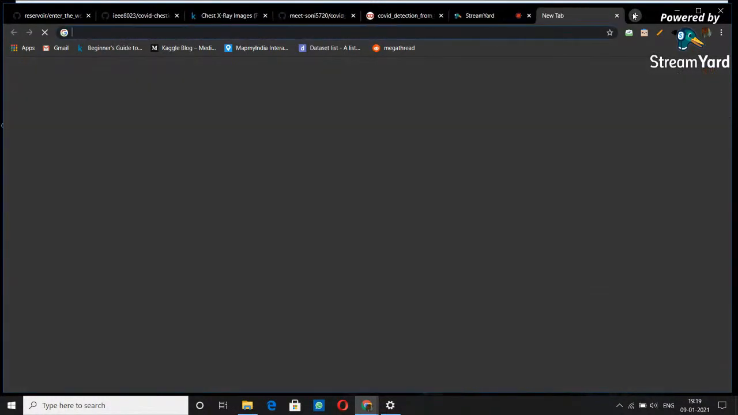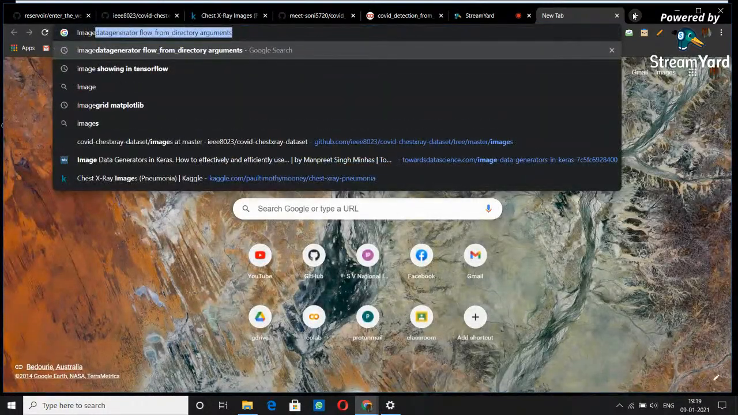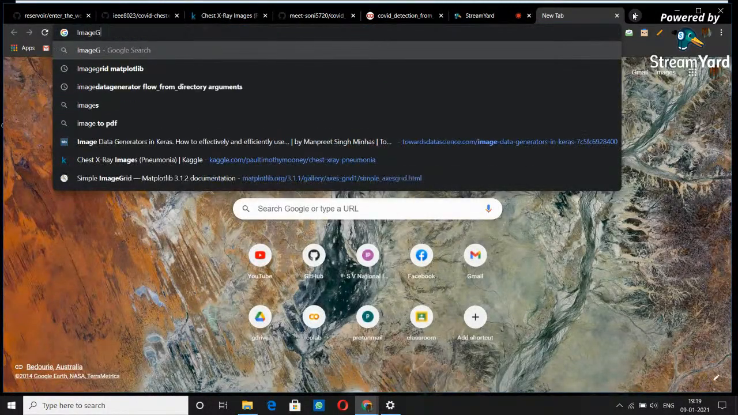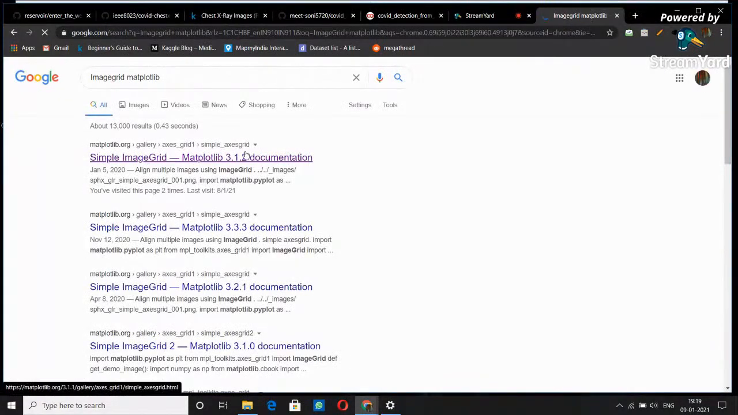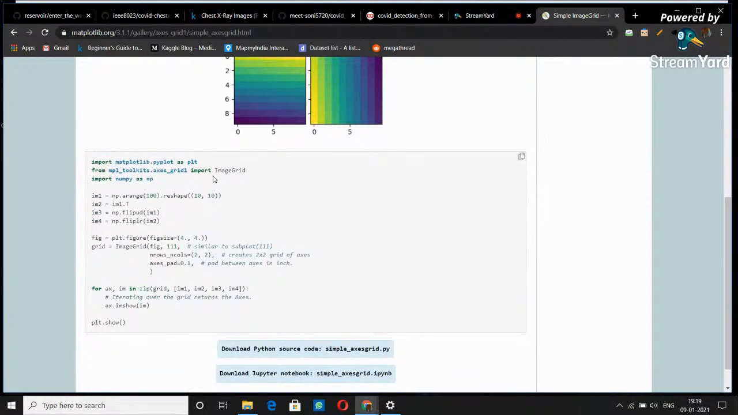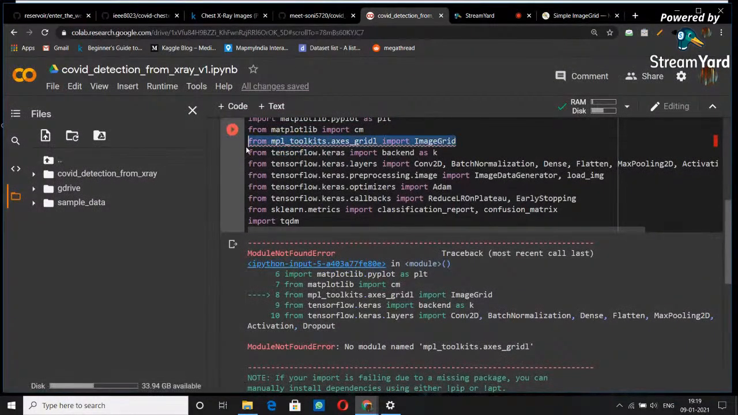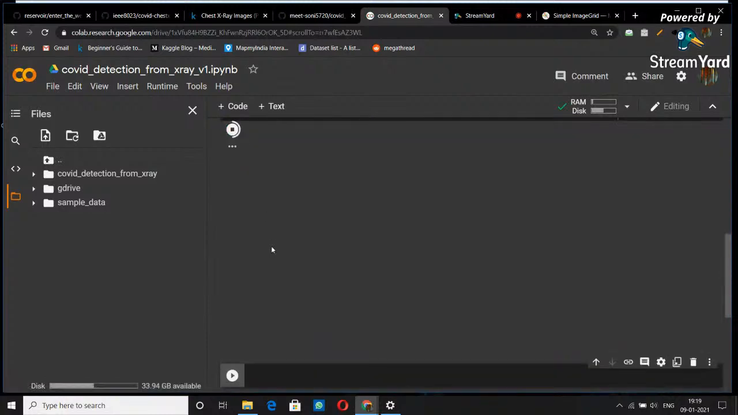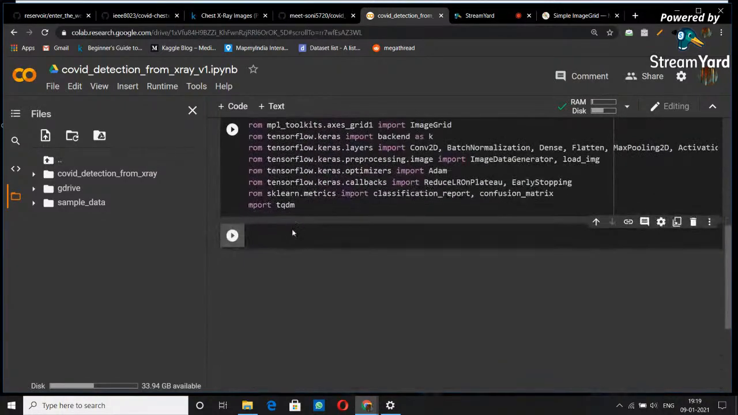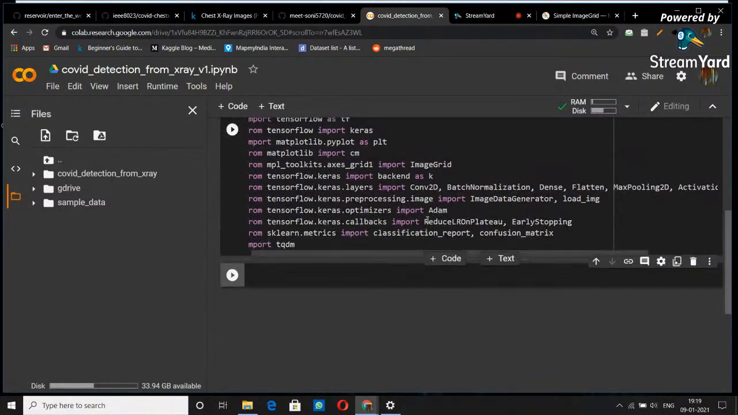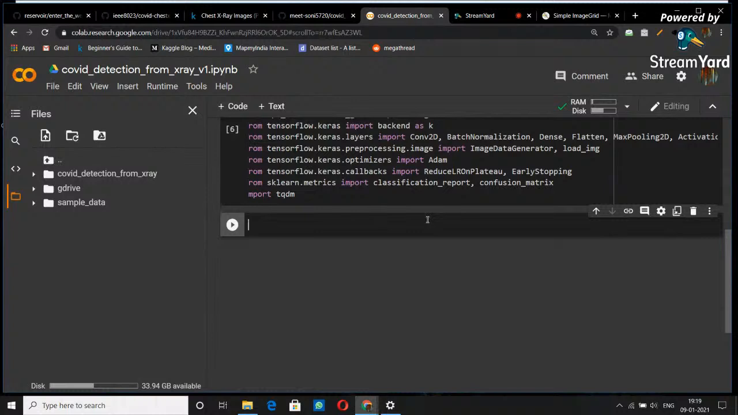One second. Let me just search which need to be imported. I just copy. Okay, so yeah, imports are done. So now we can move forward.